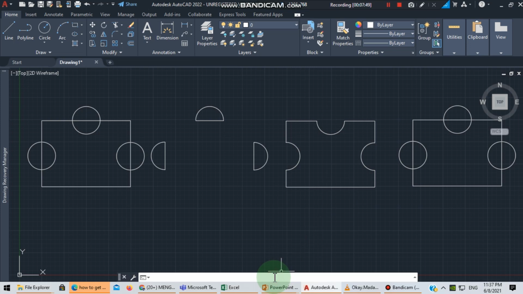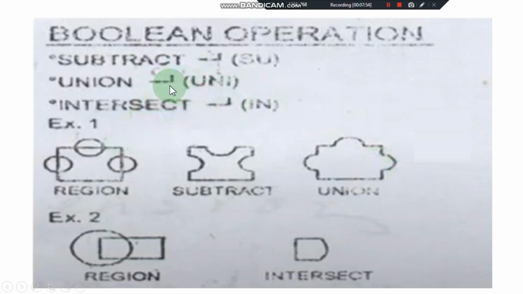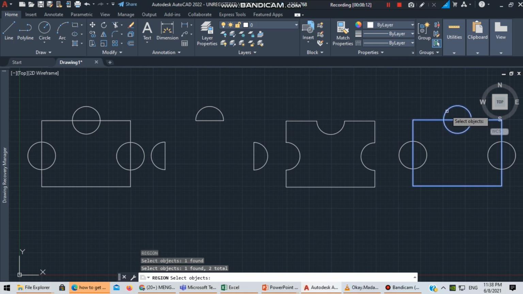So next, after the subtract, let us try the union. As we can see, the output should be like this. So first the region, rect, then let us select the objects. This is a different way of selecting them. I'm just clicking on each object, then enter. So I have created a new region.